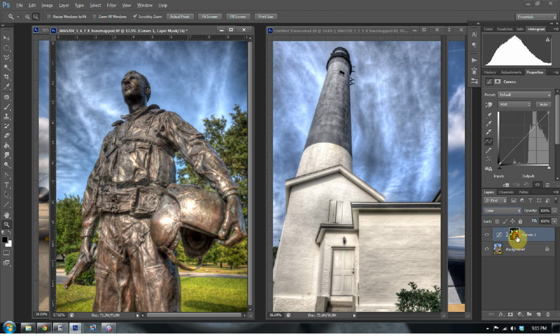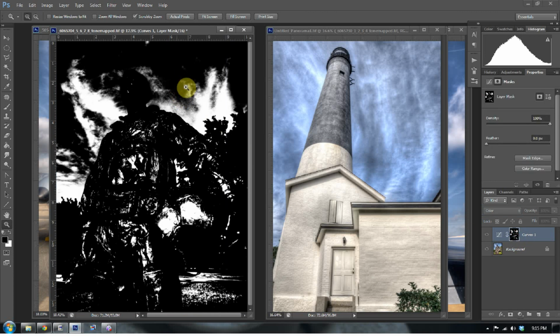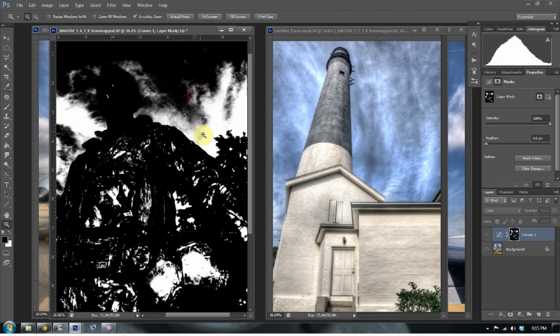If you press Alt and click on that mask, you can see how that curves adjustment is being affected by the mask that was placed on it in that process. Now, what I don't like about this is how rigid that mask is, and it's not going to show a smooth transition if you do this next process. So what we're going to do is feather the edges of the mask by moving the feather over. Anywhere between 3 and 5 is usually pretty good for this.